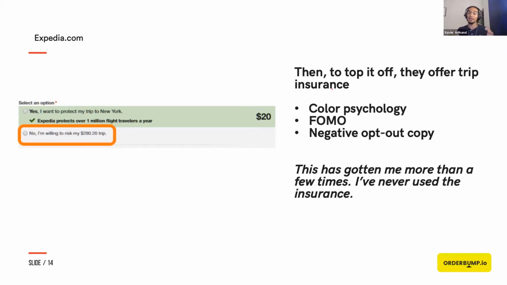It is a clearly indicated field. The color psychology is very strong. The yes is green, no is sort of very bland and drab. I think if they had their way, they'd put like a skull there or something, but I think there's some ethical guidelines that they're trying to follow. And additionally, they're generating FOMO by showing Expedia protects over 1 million flight travelers a year. So are you not going to be a part of that 1 million? And if not, why? I mean, 1 million is quite a large number. I've also seen them use tactics like this many people have added it this week or for this flight. All of these are designed to get you to add the insurance package.